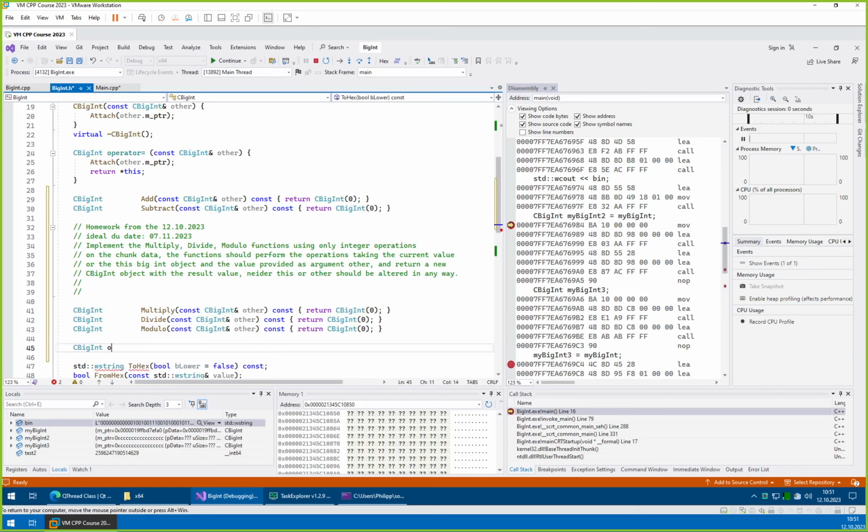So big int operator asterisk, then we provide the same argument. And then we need a const, of course. We want this to be constant. Then a function body, which in this case just returns multiply other. Return multiply other. Then we would probably like to do the same thing, to have the option to use this operator.